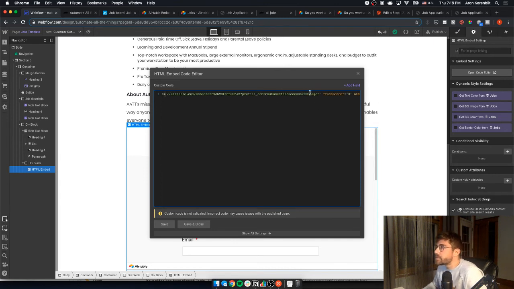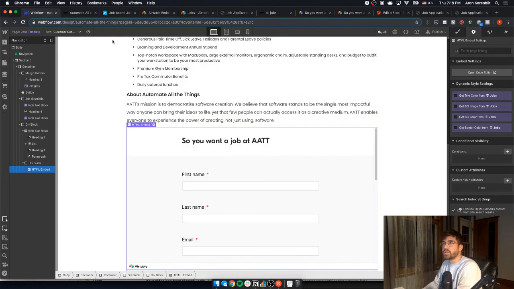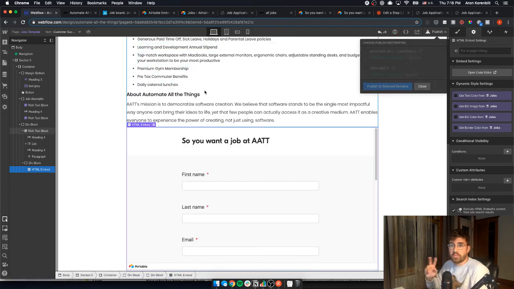Okay, so let's just carefully select this. Okay, remove that, and then that's gonna come from embed form URL. Let's save and close. Let's publish that, see if it works correctly. And it should work for both Customer Success Manager and Account Executive if all goes well.